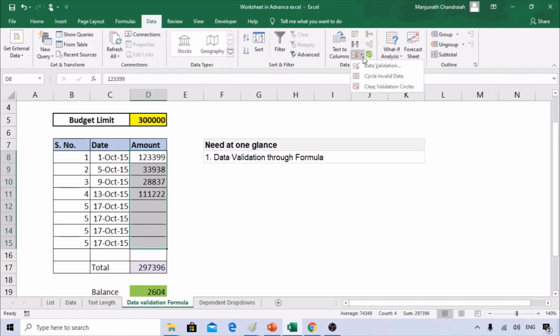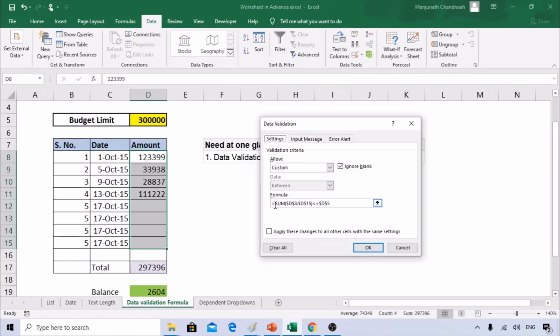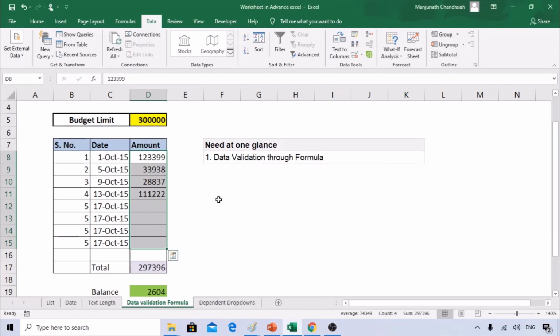select this range, go to data. We are summing this range, less than or equal to 3 lakhs. So if you are totaling it anywhere here, it should be less than 3 lakhs. If it is exceeding 3 lakhs, then it will throw an error. So very effective and very simple function.